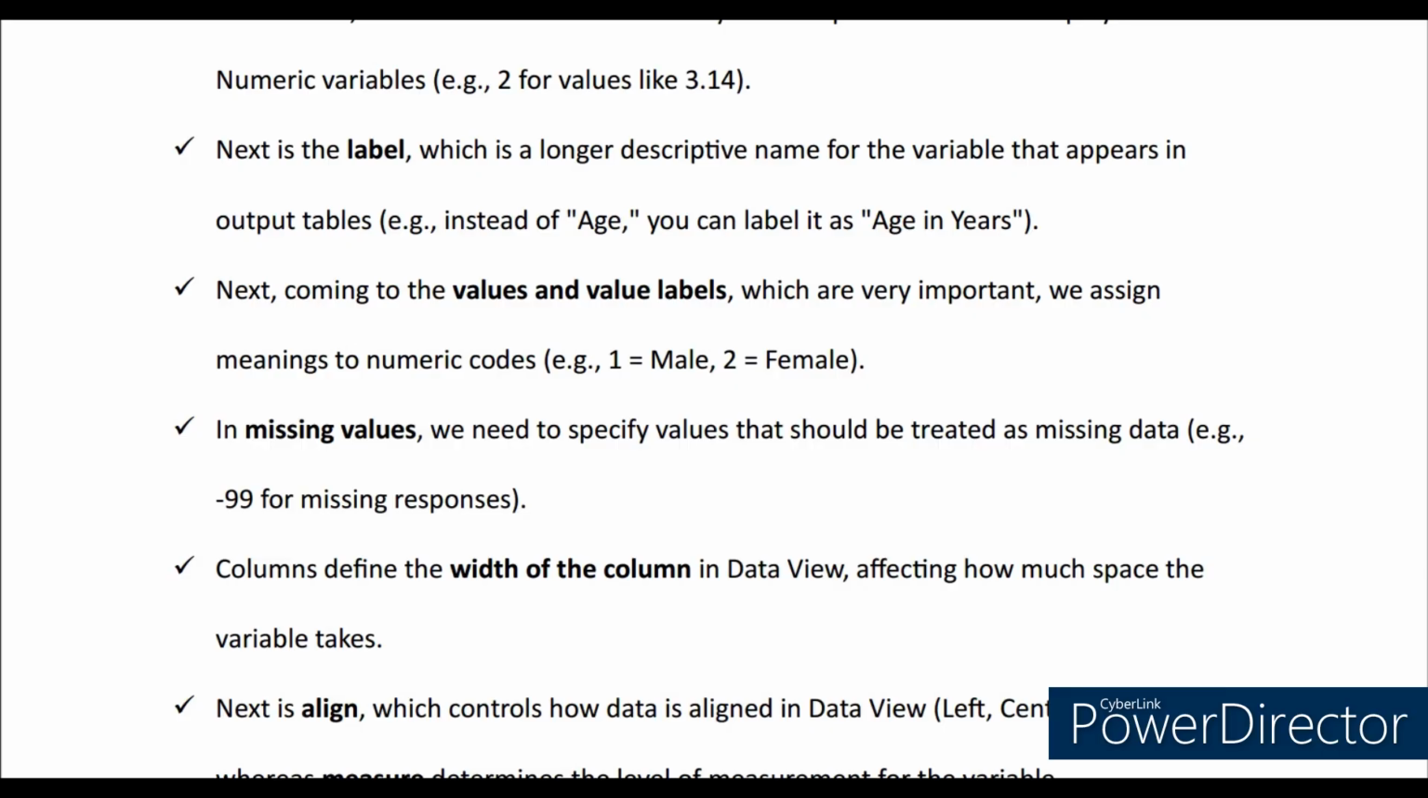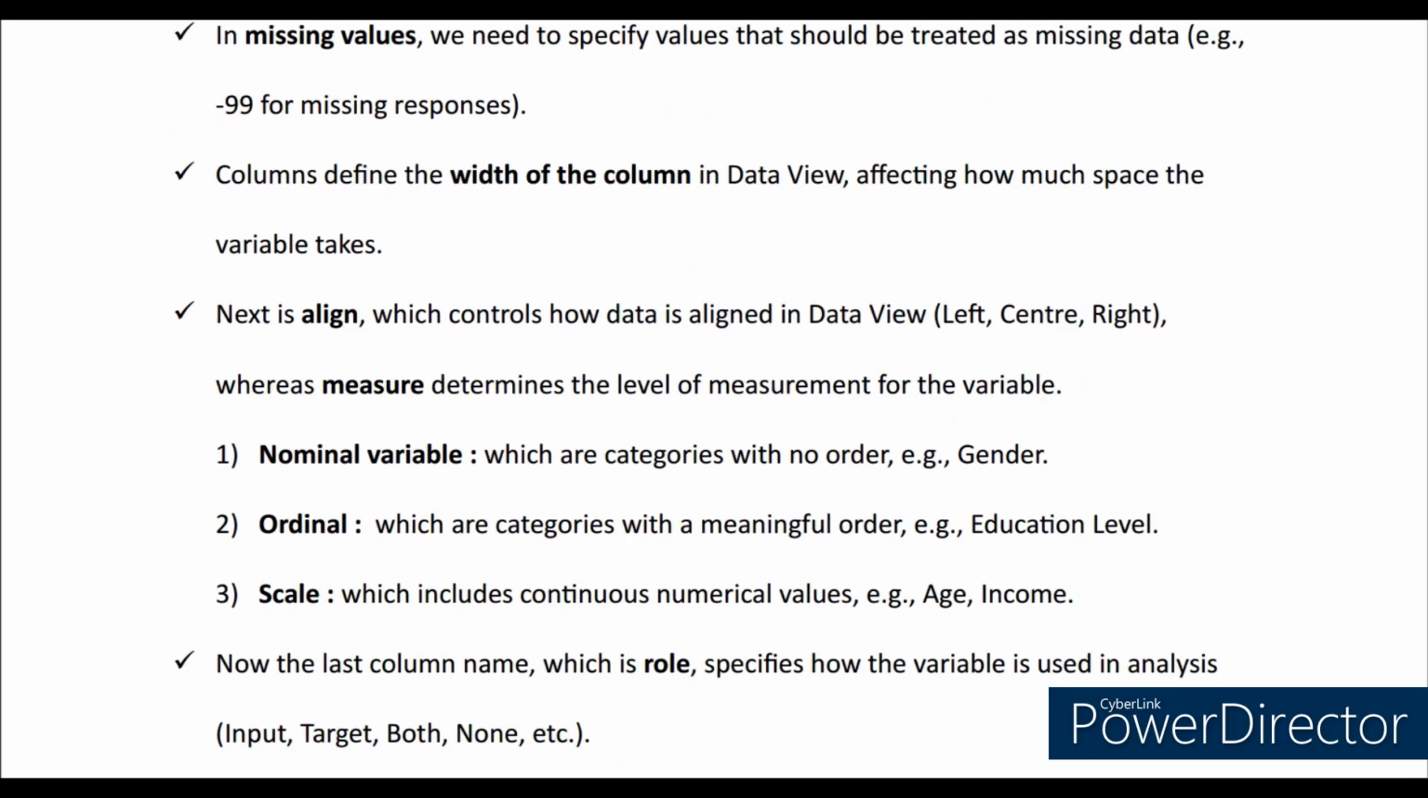For example, if it is gender, we will code it as 1 for male and 2 for female. And in the missing values, we need to specify values that should be treated as missing data. Usually it's 99 for missing responses. And the columns define the width of the column in data view, affecting how much space the variable takes in the data view. So any change done here will get reflected in the data view.